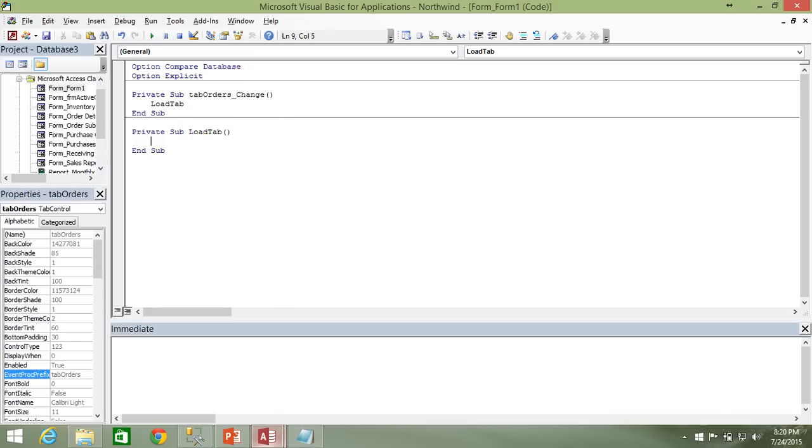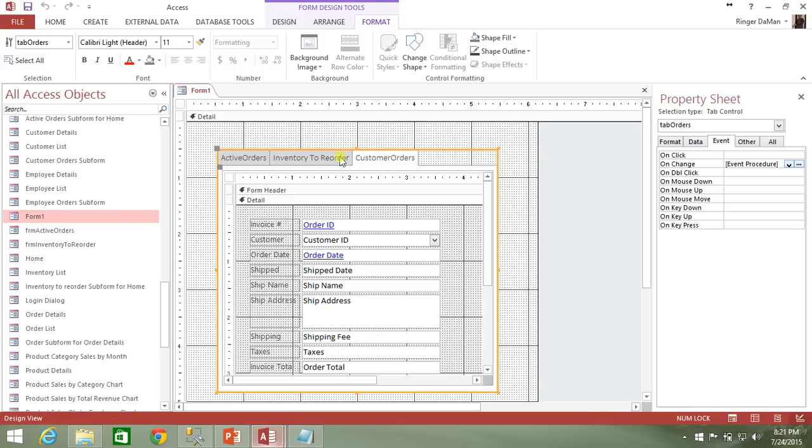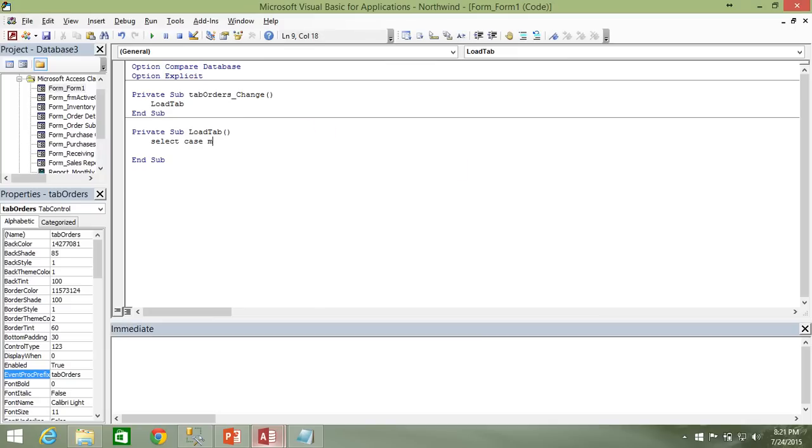Okay. So what I'm going to do in my loadTab subroutine is build a select case statement. And the select case is going to go out and find out which one of these tabs the user has selected. So we're going to do select case Me.tabOrders.Value. And again, that's going to return the page index of the page or tab that's been selected. Let me go ahead and end my select case here. So End Select. And now let's go ahead and fill in and set up our different cases.